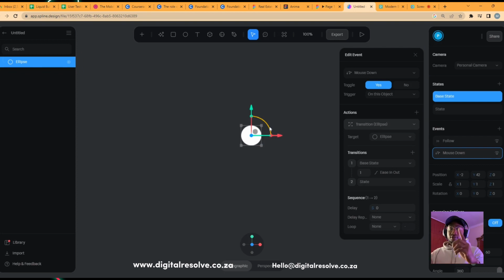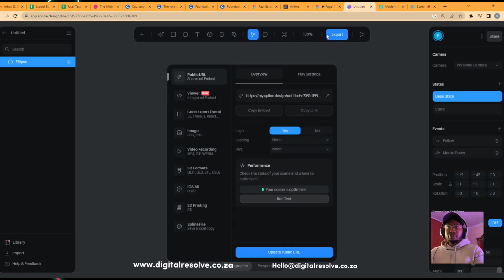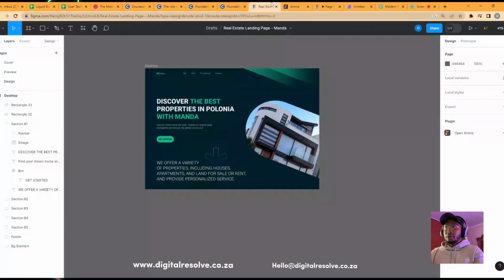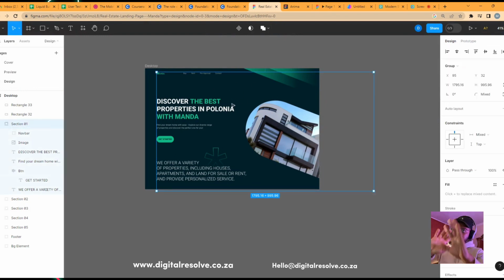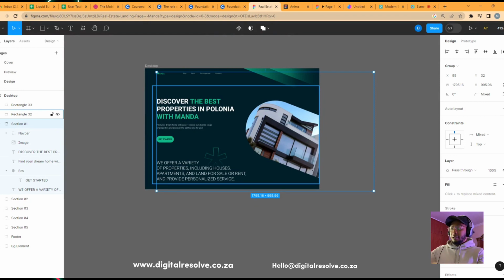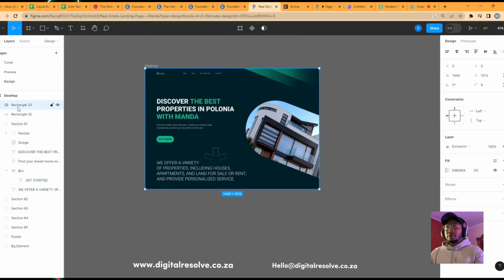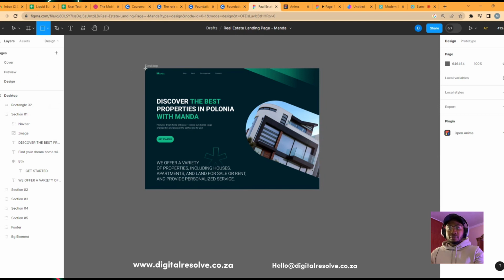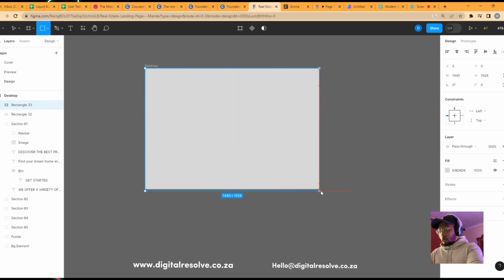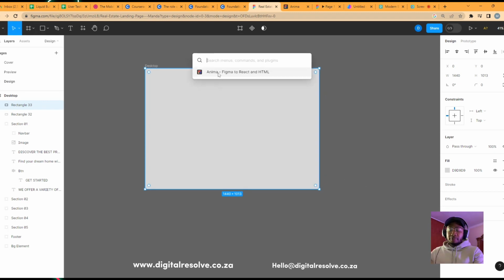It's very easy. First thing we're going to do is go to export and go to public URL. Now what we're going to do here is very simple. You're literally just going to click copy embed, and then go back to your Figma. You're going to have this initial rectangle here, which is whatever your section is. For me it's a section on the current landing page. You want to create another rectangle on top of that section, then press Control P and search for Anima. I've already searched for it, and basically you open that up.